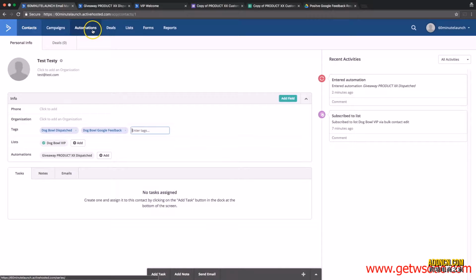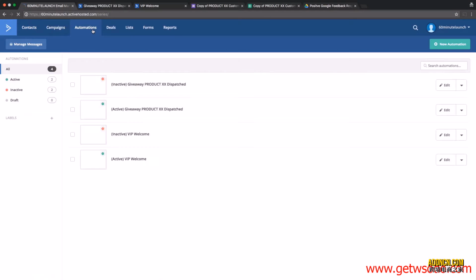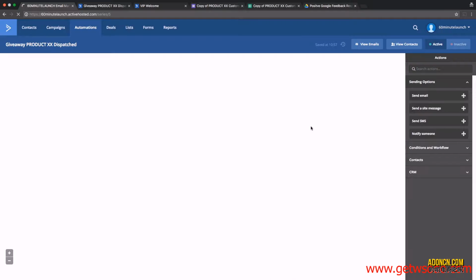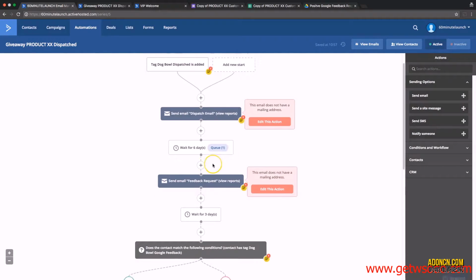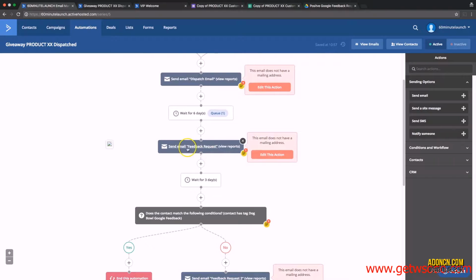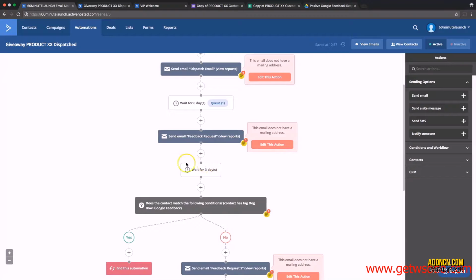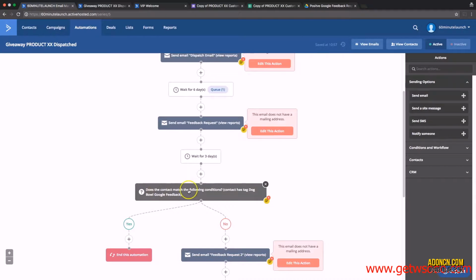So then we can double check that by going back into the automation. They're still in this queue, and they'll still receive this email because obviously we've done it a bit early here, but they would normally be in this queue here waiting for 3 days. As soon as they then hit this point where it says, is the tag added dog bowl Google feedback, it'll say yes, and it'll stop them from getting any more emails. That's how simple it is to stop the automation.